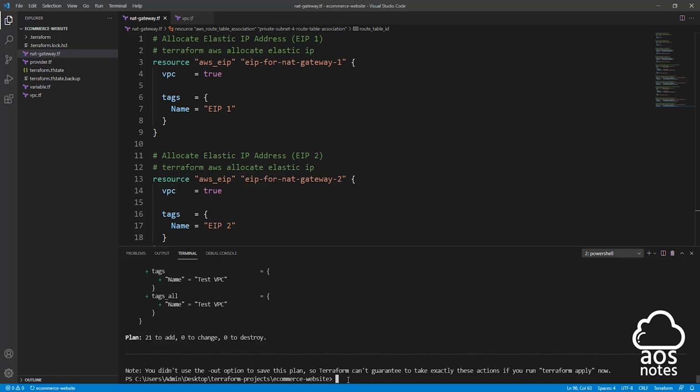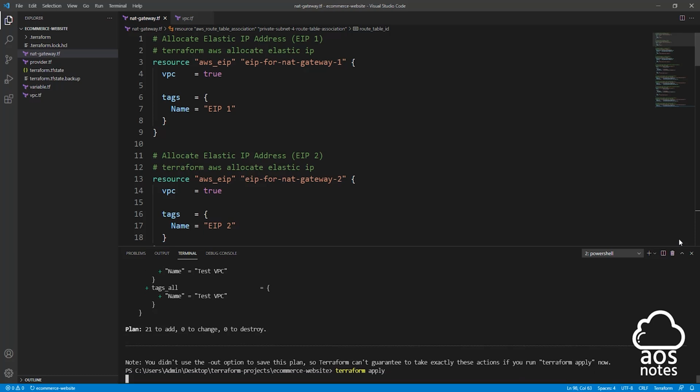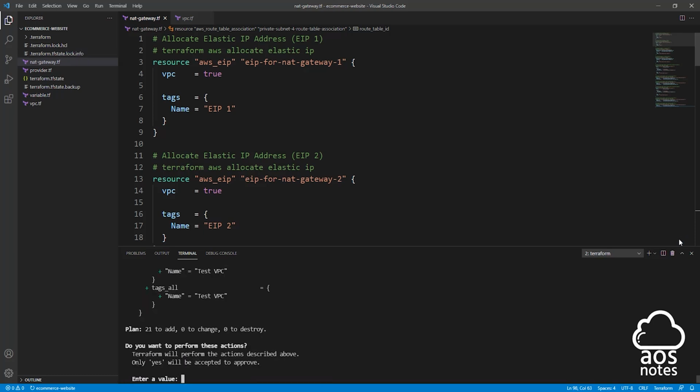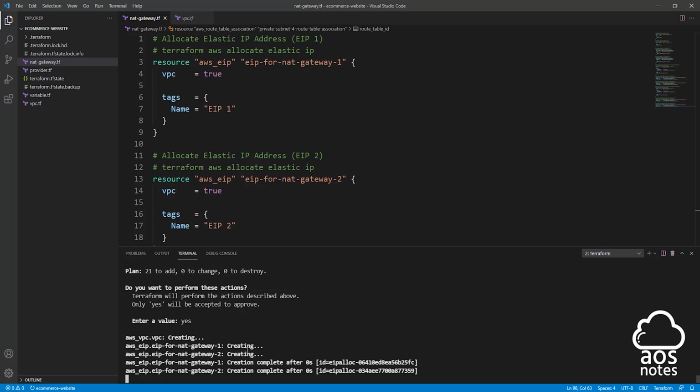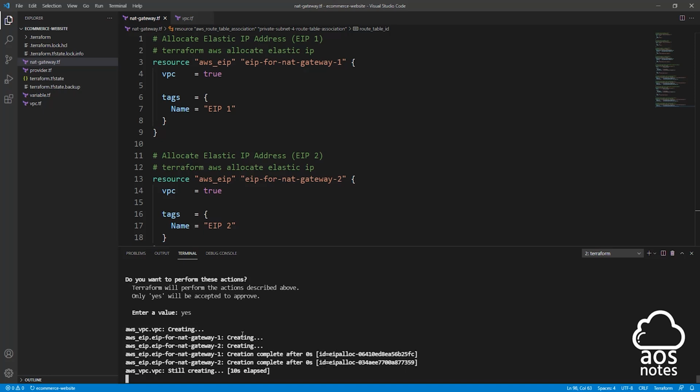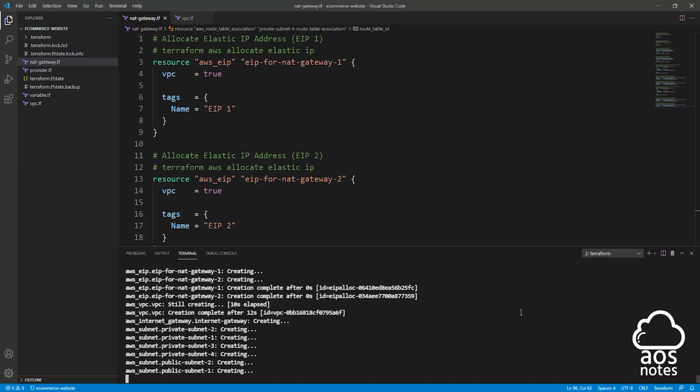And this time I'm going to type down here, I'm going to type terraform apply. And once you type terraform apply, press enter. And again, it is showing us the plan. And it is also asking us, do you want to perform these actions? I'm going to type yes and press enter. And Terraform is now creating the resources in my environment. You can see it is creating the VPC. It is creating the elastic IP for the NAT Gateway. And we are just going to give it some time to finish creating all those resources.